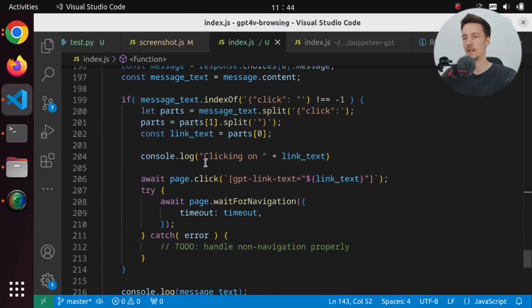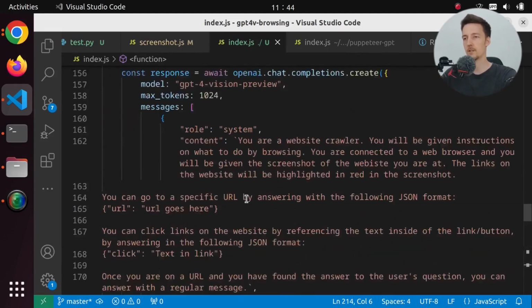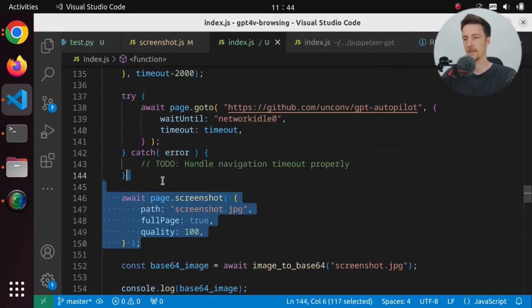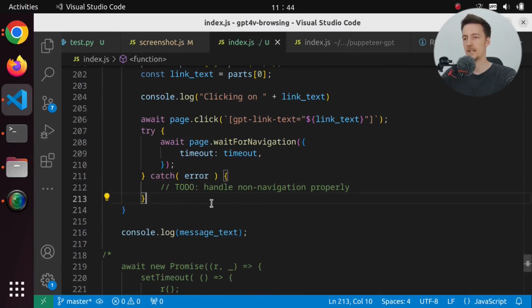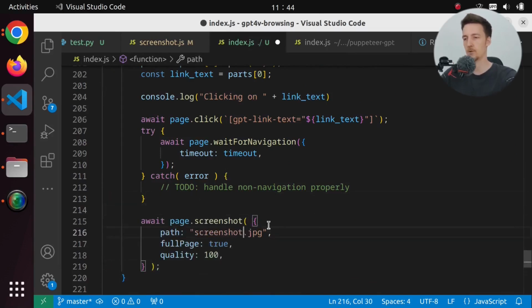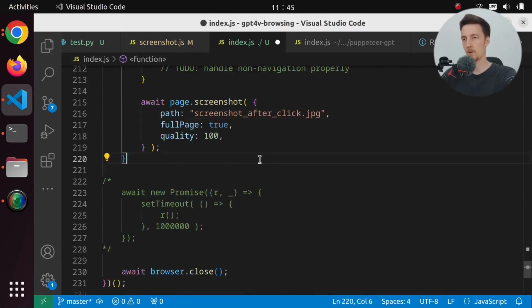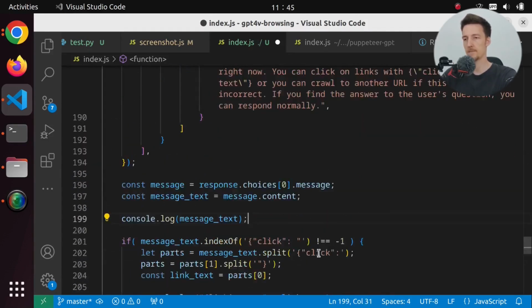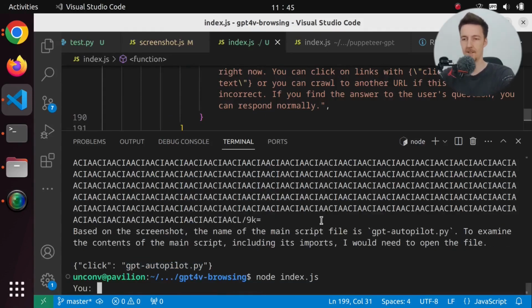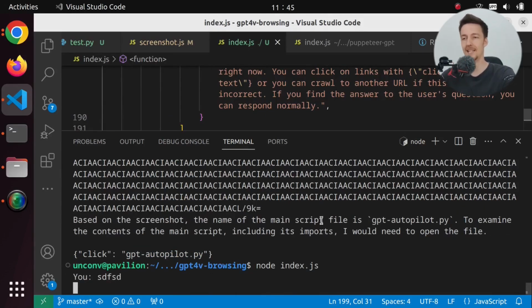We are going to click on the link, and let's actually just take a screenshot so we can see what happens. So let's add this here, and let's say screenshot after click. And let's see what happens. I will just move this up here. And let's run it again. So now we should actually click the link and then take another screenshot.